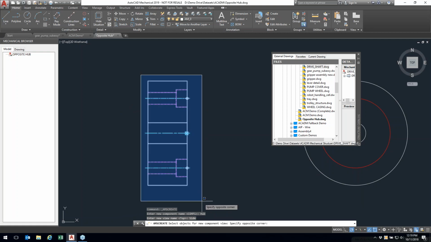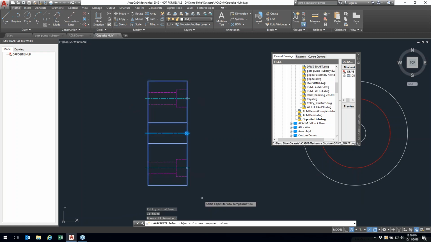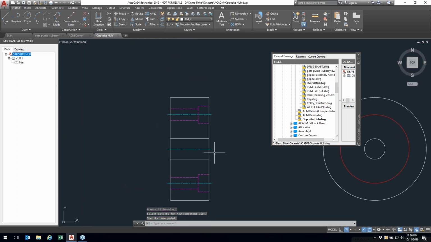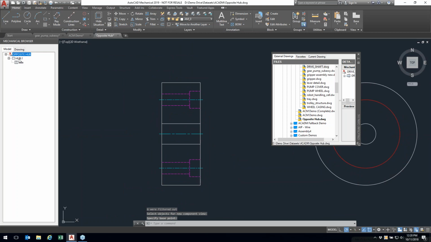And then from here, we just select the geometry that's associated to that view. Lastly, we can define a base point. And in my case, I'm just going to make sure that I get the midpoint there. And as I do that, it creates the hub in the list, and it also creates the view.